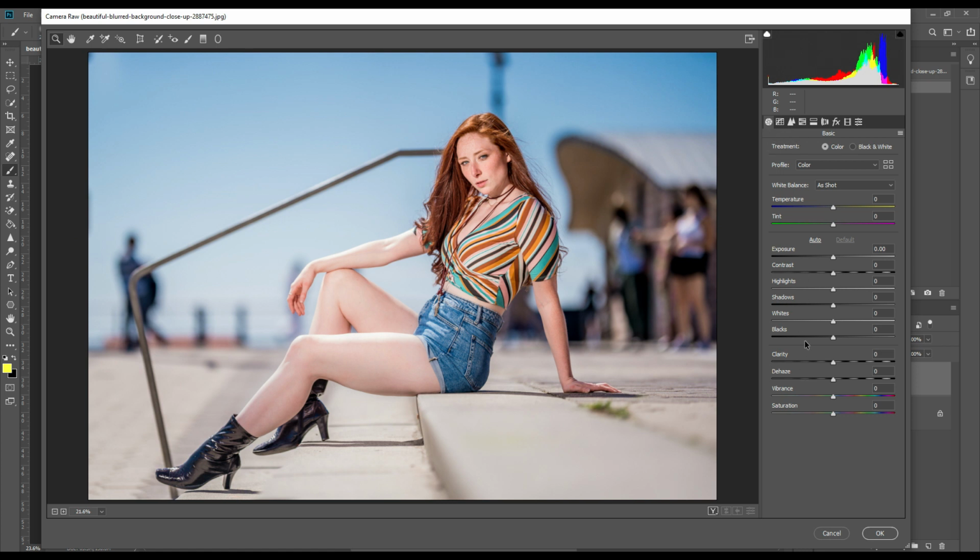First we'll work with basic panel, next we'll go gradually. From basic panel I will do some contrast. I will reduce the highlight. I will add some shadow, white, black, minus black, and I will reduce the saturation around 30 or 25, something like this. Okay.